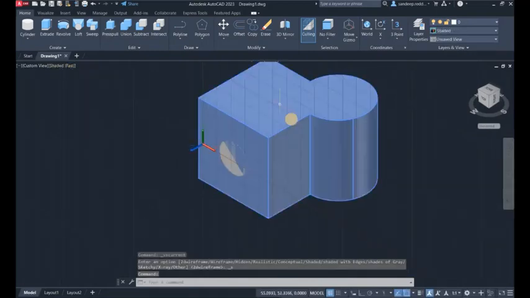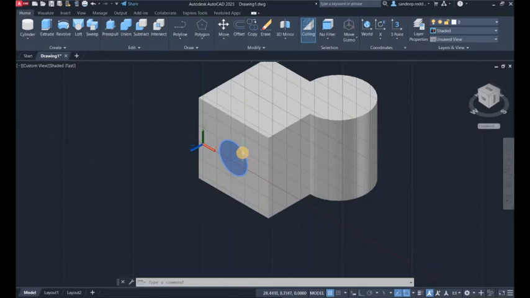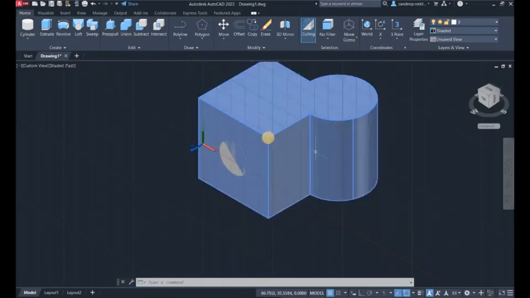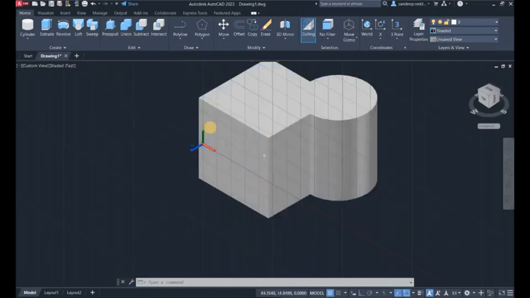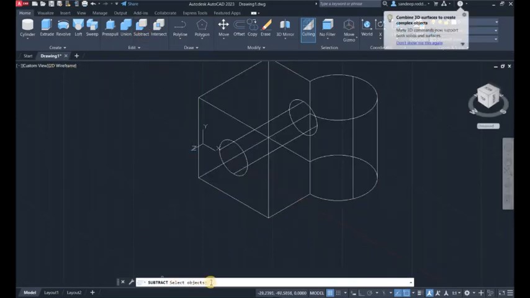So I have here one solid, which is that, and the second solid is the cylinder. Okay, so I'd like to subtract that cylinder from the first solid. So what I will do is look for my subtract function and then select the object.